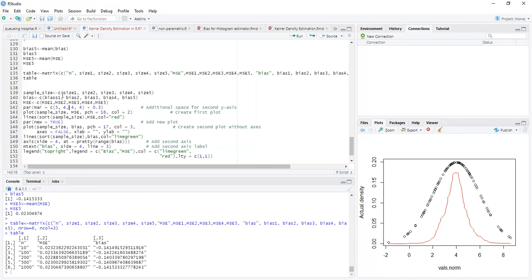Then we want to plot bias against sample size, and at the same time plot MSE against sample size. So we must put additional space for the second y-axis because these two are measured at different scales. Bias and MSE are measured at different scales. That command does that. Then we create the first plot. The first plot has sample size as the x variable, and the mean squared error as the y variable.